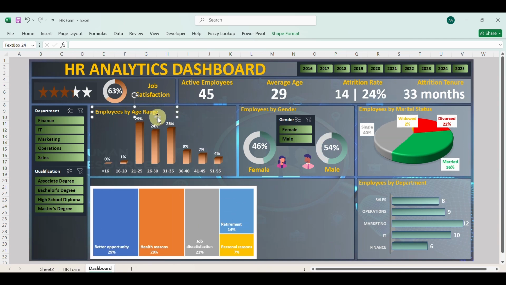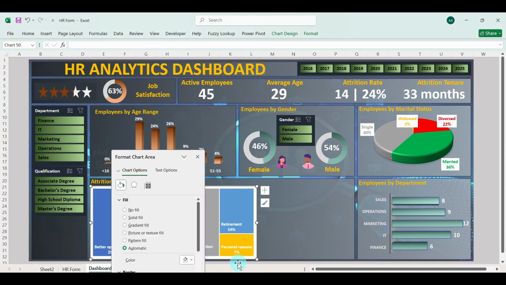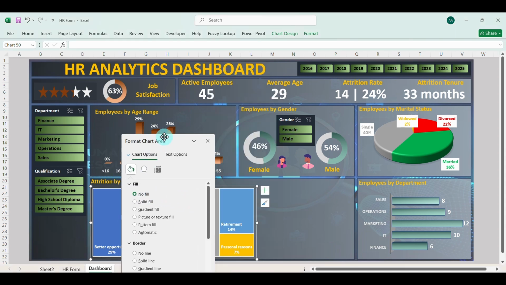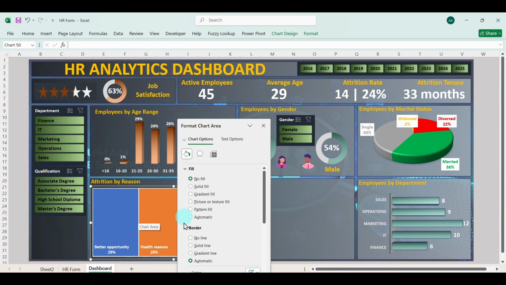So let's bring our title. Let's call it, what can we call it? Okay, let's call it attrition by reason. Okay, let's right click, we go to format, no fill, no line. As usual, you know this song. Okay.